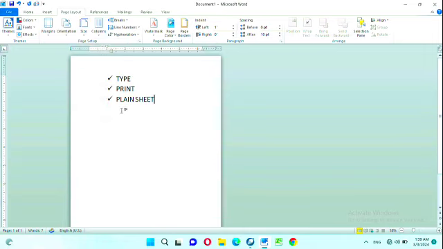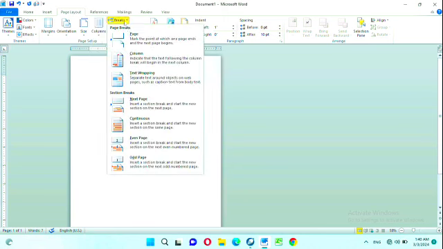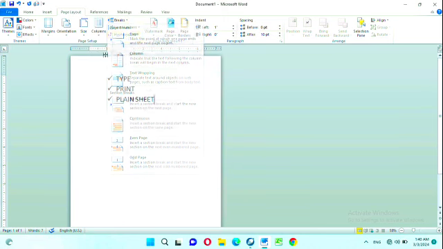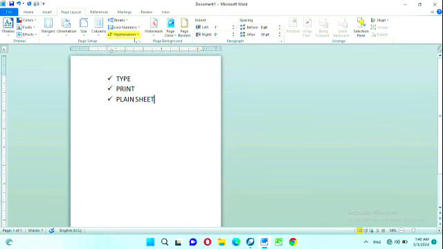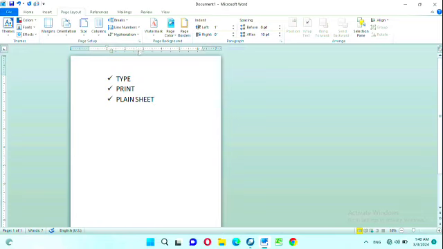And we have columns. We have 2 columns, we have 3 columns. These are used when typing different columns on a single page. And then we have breaks, line numbers, and hyphenation. In the next video we'll talk about these breaks, line numbers, and hyphenation in detail.